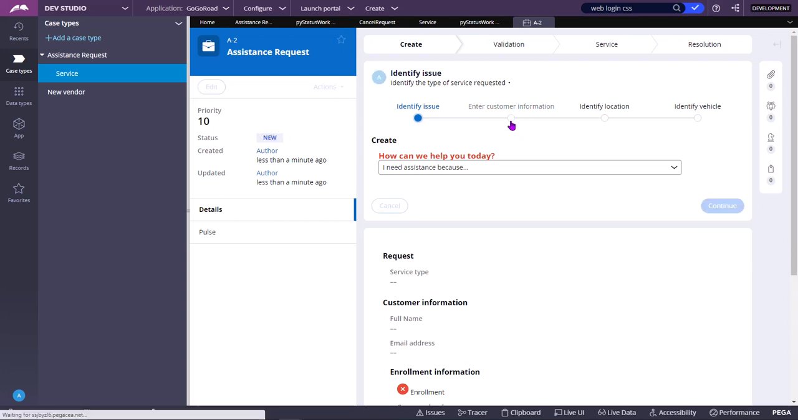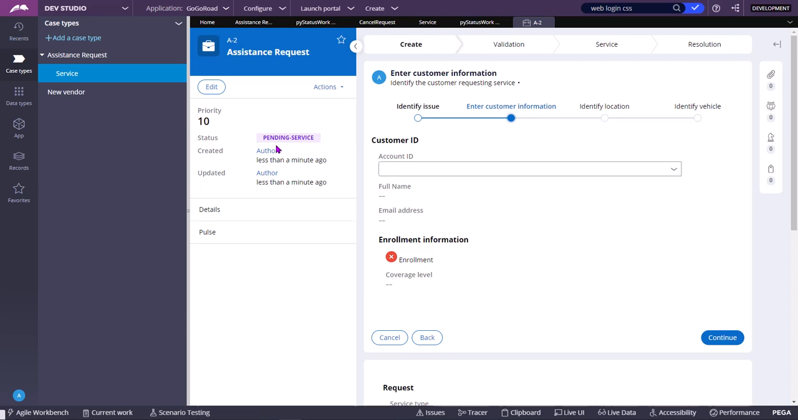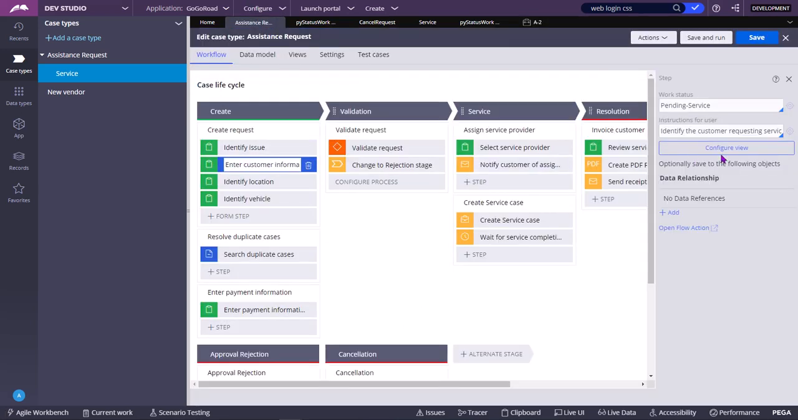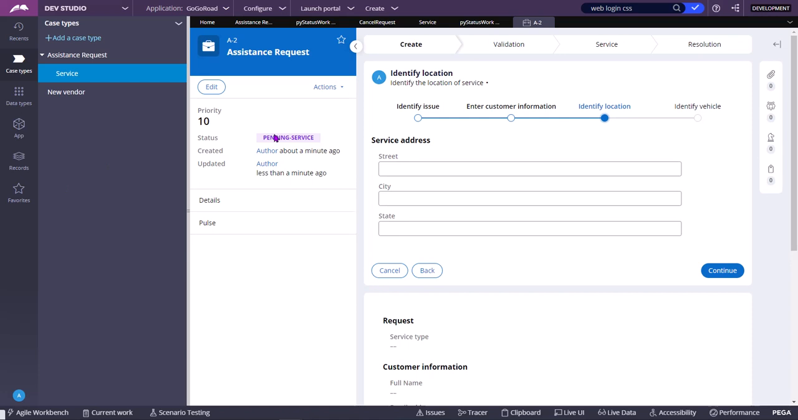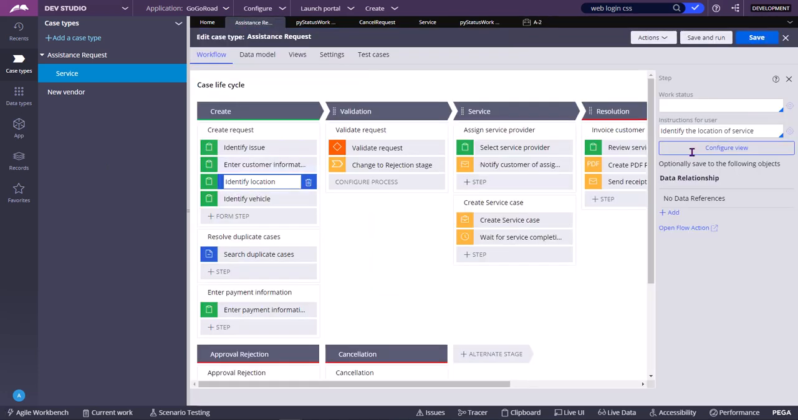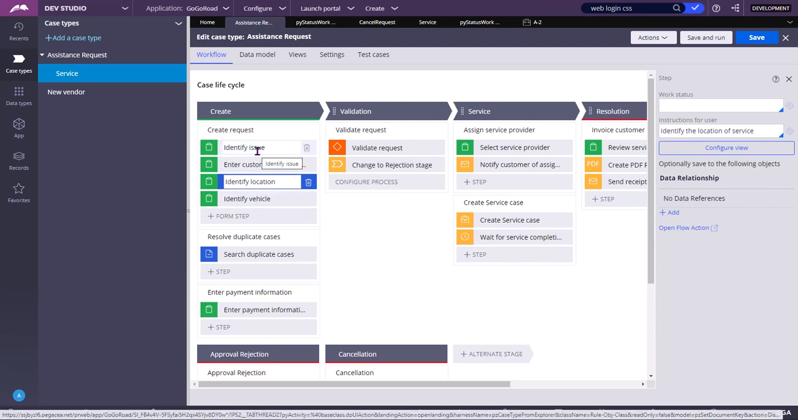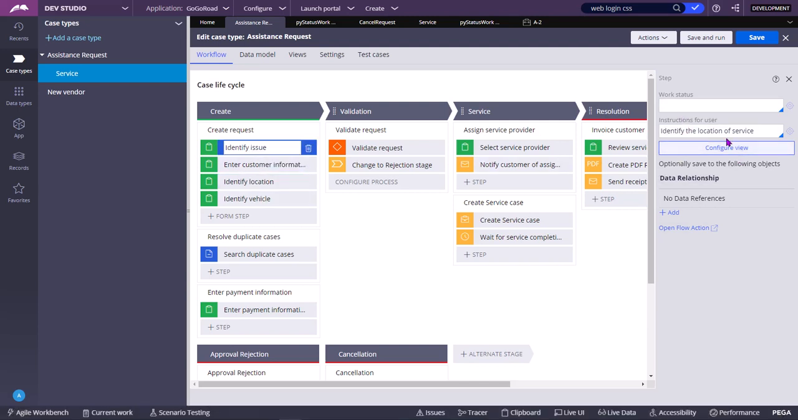Now, the moment I go to enter customer information, the status will change to pending service, because upon this step entry, we are setting the work status manually. Now, again in the identify location step, we are not doing any work status setting. So even though you go to identify location, the status is not going to change. Don't think that okay, it is empty, so it should be null. No, empty means we are not populating any value. We are not overriding any value into the py status work property in the py work page in the clipboard. Here also it is empty, which means we are not making any change.